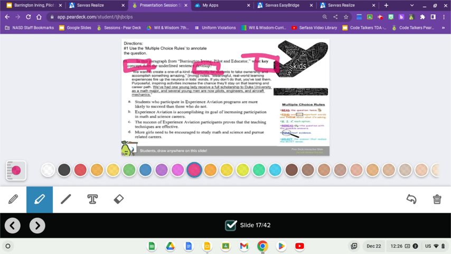We want to create a one of a kind opportunity for students to take ownership and accomplish something amazing. Irving notes, meaningful, real world learning experiences fire up the neurons in kids' minds. If you don't do that, you've lost them. Purposeful, inspiring activities increase the chance they'll stay on that learning and career path. And here's that underlined sentence. We've had one young lady receive a full scholarship to Duke University as a math major, and several young men are now pilots, engineers, and aircraft mechanics.